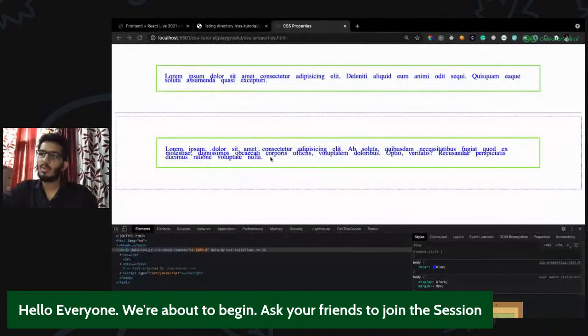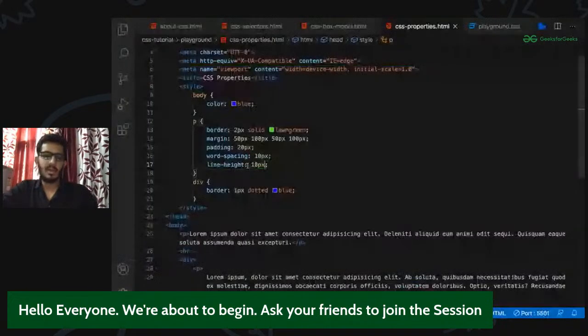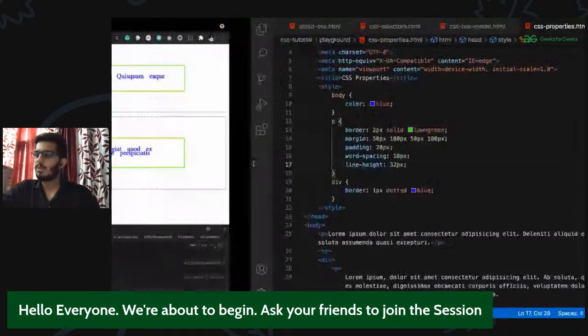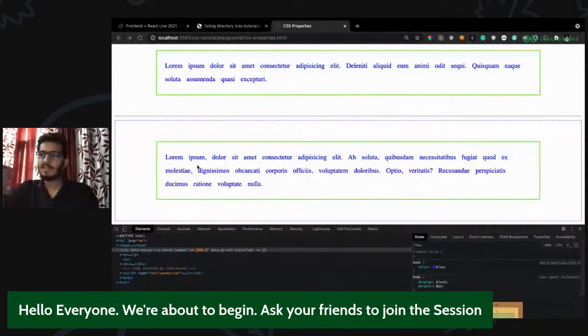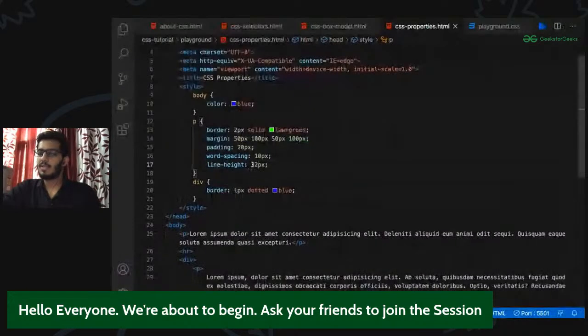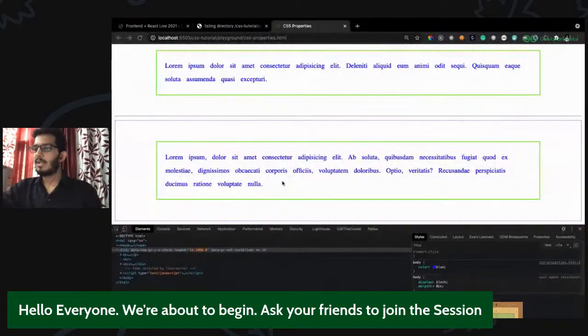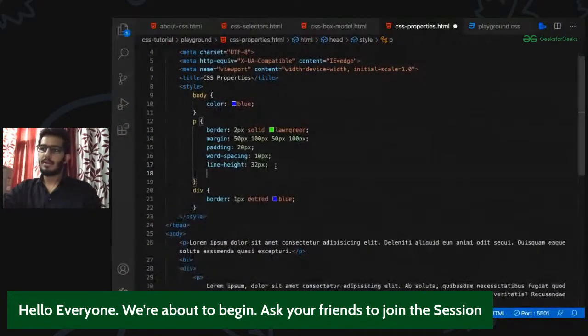So it is overlapping a bit. Let's give it a line height of 32 pixels. Now you see the difference between the lines is according to our requirement, that is 32 pixels of line height, right? Now let's say I want to align all the text to the center.